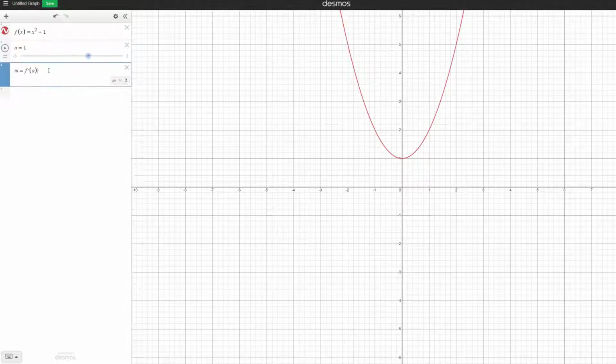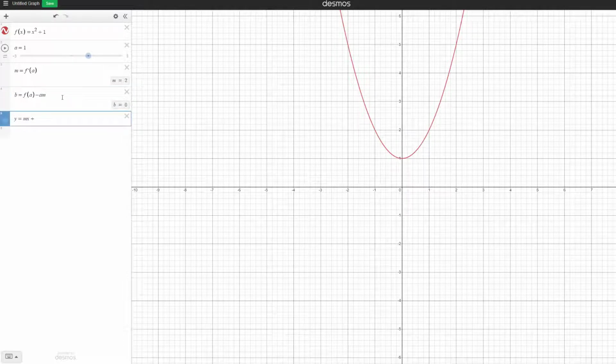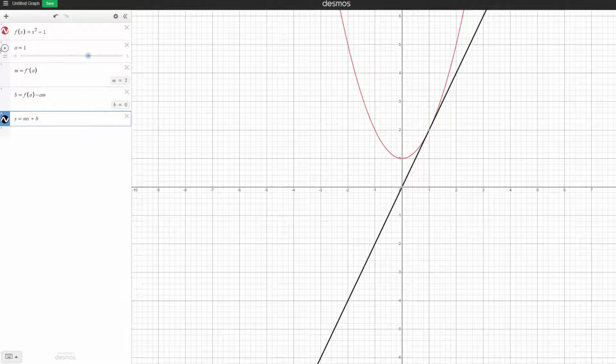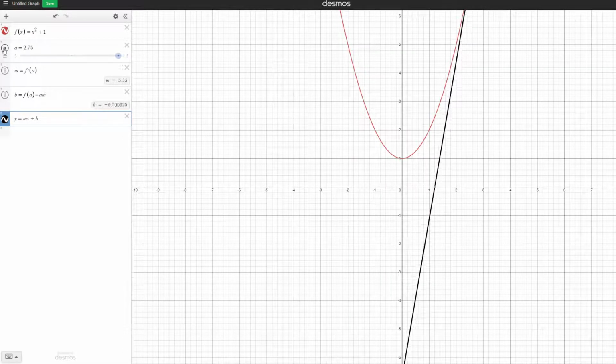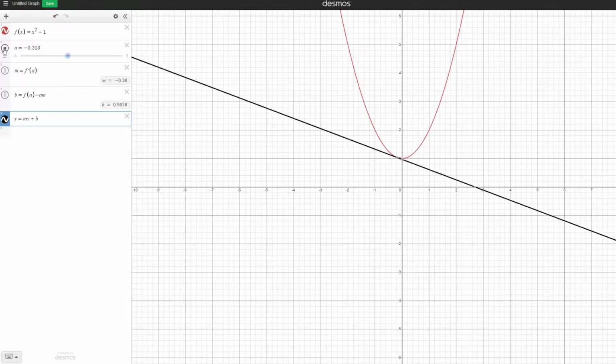Then b, we can figure out that it's simply f at a minus a times m, I believe. So then that would be our tangent line. So then we can draw our tangent line. It's going to be mx plus b. And you can see that this is our tangent line at any point a on this curve.